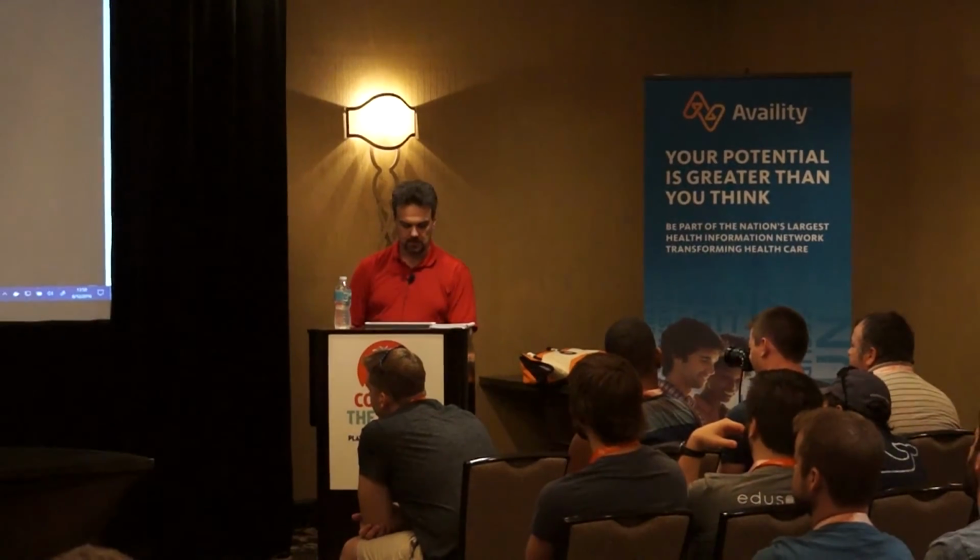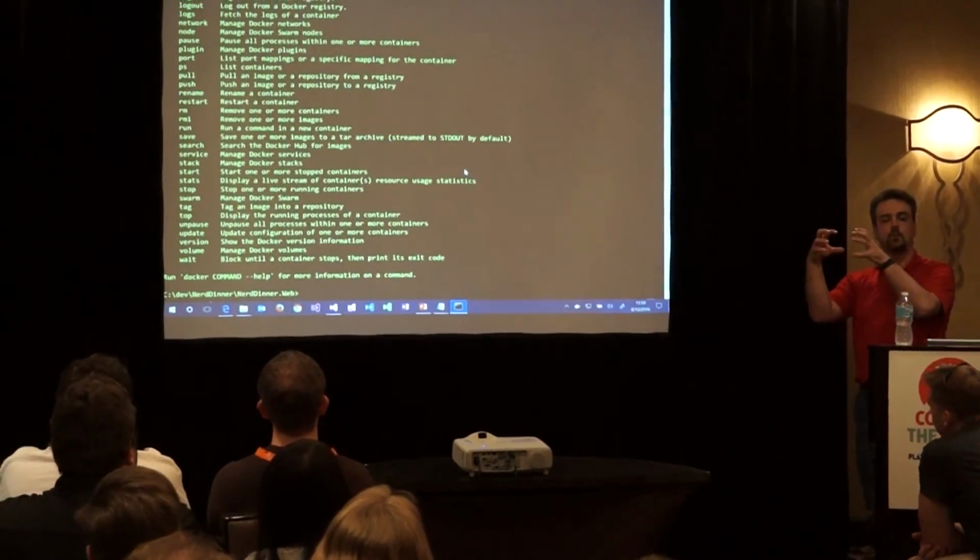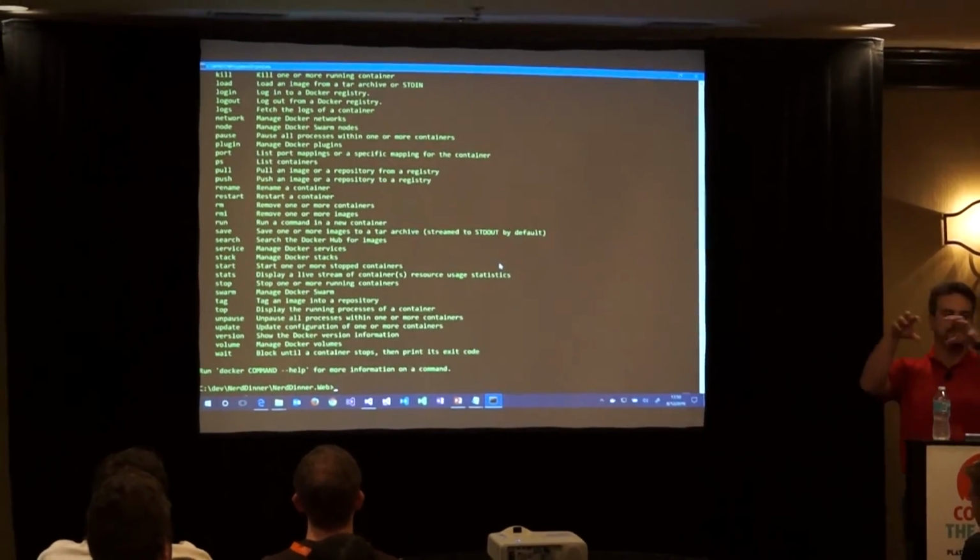There it is, it's now running. Now I can run Docker. Now, that's what an image is. It's a snapshot of this. Well, I can now run copies of that, right?